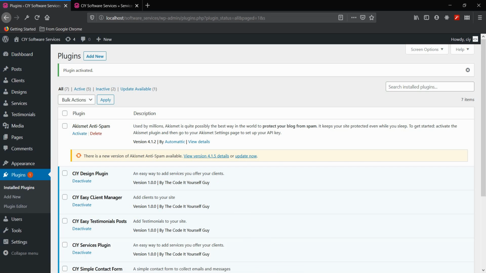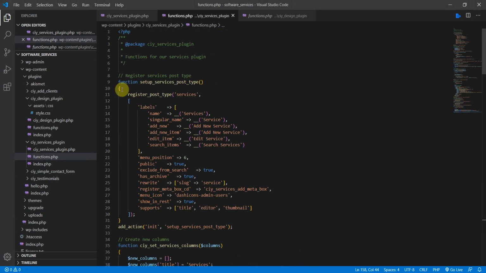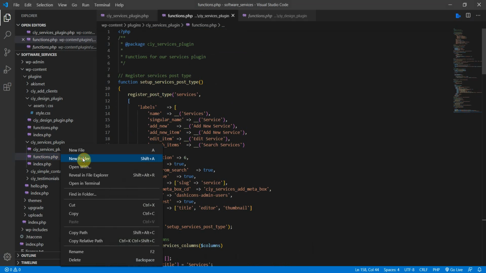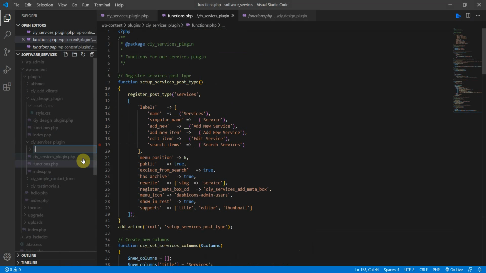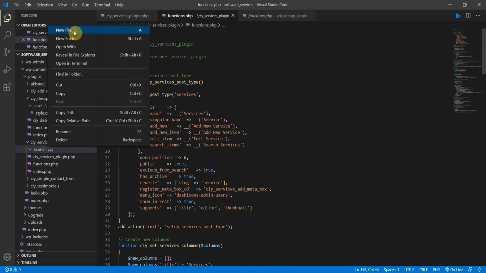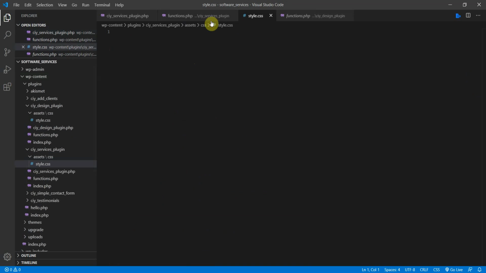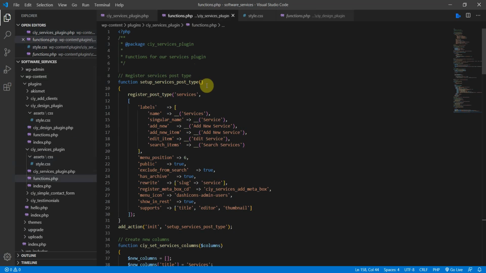So we are going to go back to our file structure and we need to enqueue our files at the top here. And first I'm going to create the assets folder. So I'm going to create a folder called assets, and in here I'm going to create a folder called CSS. And in the CSS folder, I'm going to create a file. I was going to call it style.css.